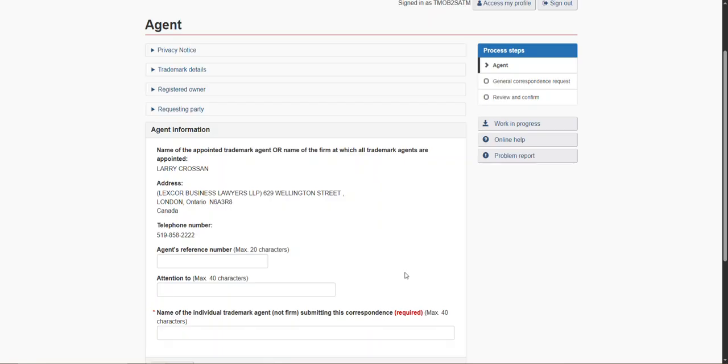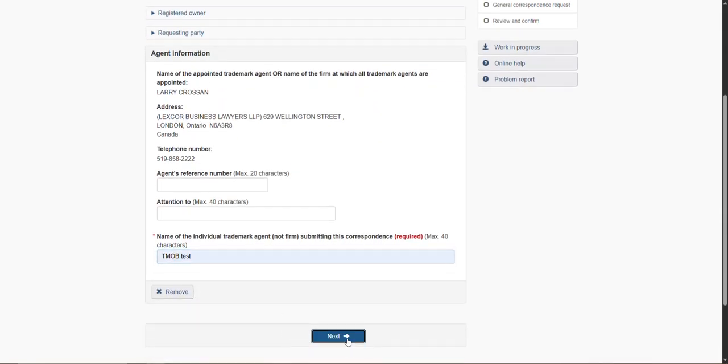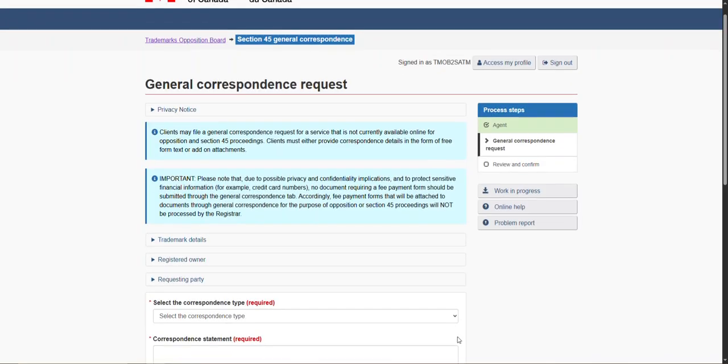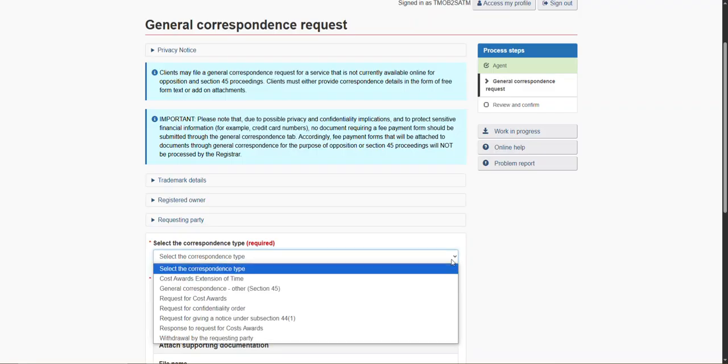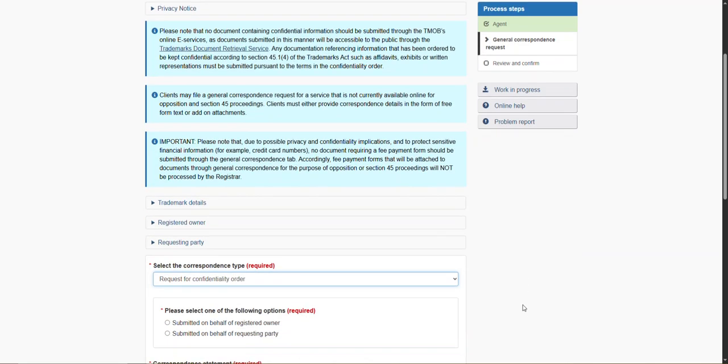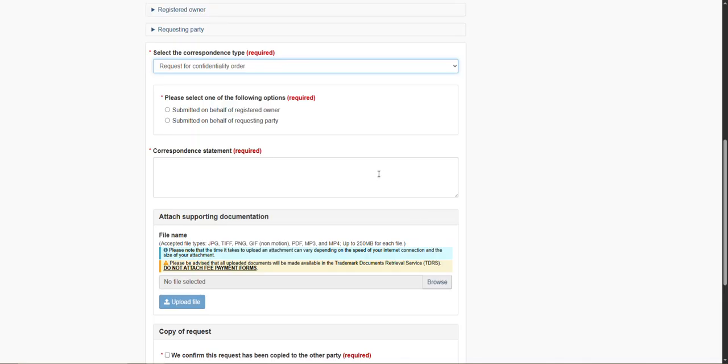If you're an agent, you'll see this screen. If you're not an agent, you will not see this. Once in the General Correspondence Request screen, go to the drop-down menu and select the Request for Confidentiality Order. Here, indicate whether you are the registered owner or the requesting party.